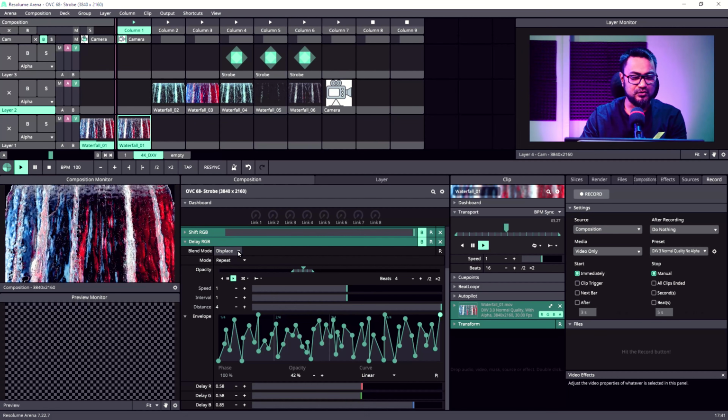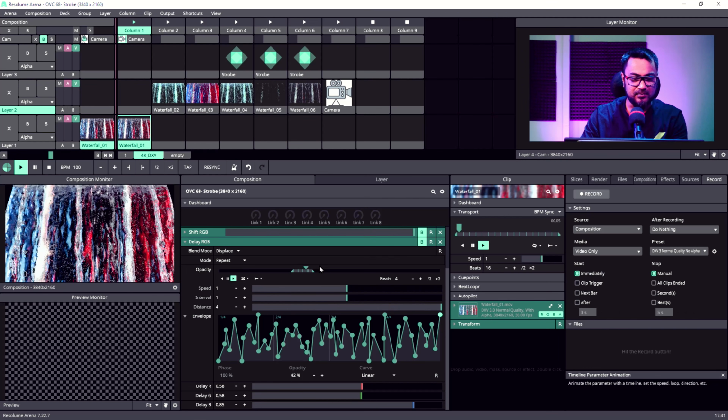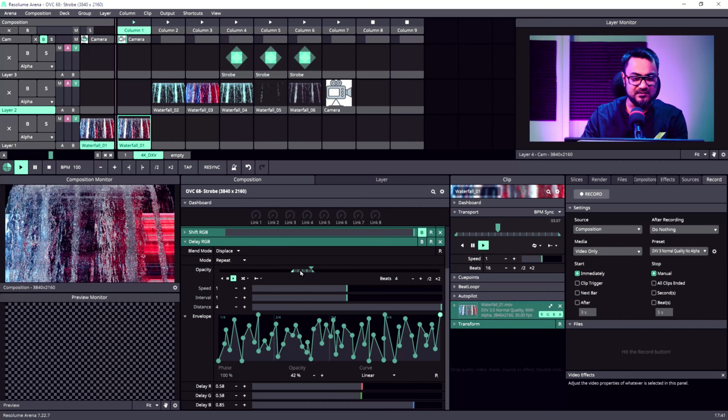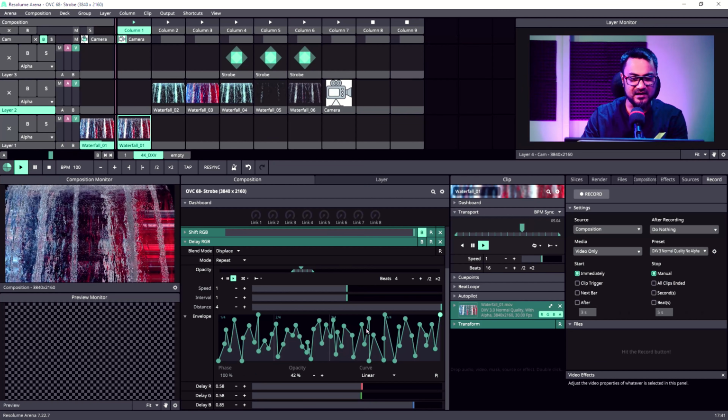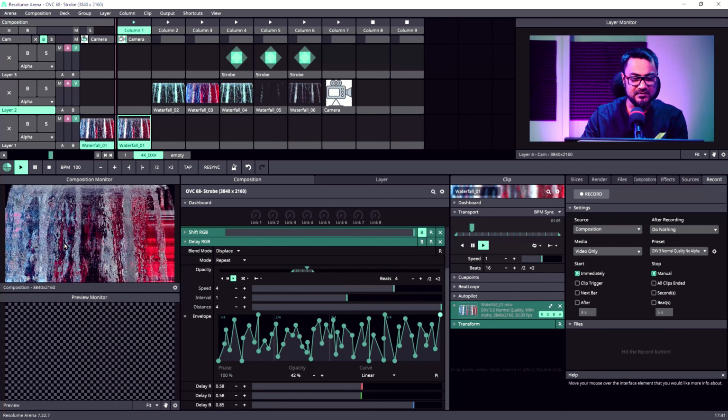My effect blend mode is in displace. So the pixels are displacing in the middle point, but this is animating and the animation is very random like this. So it's total chaos going on. At the same time, this is blending.